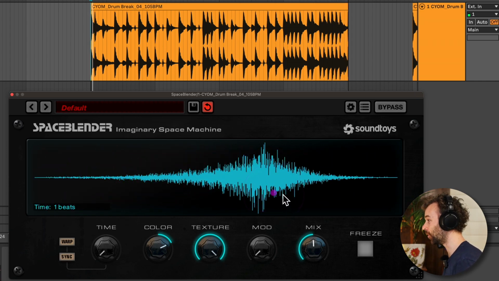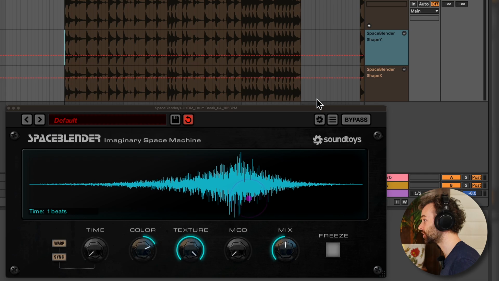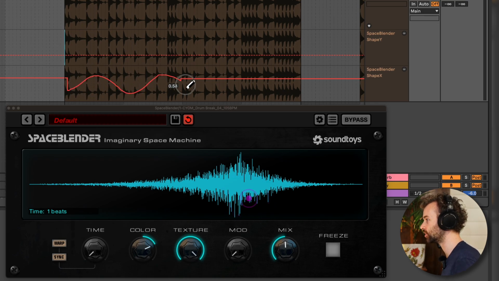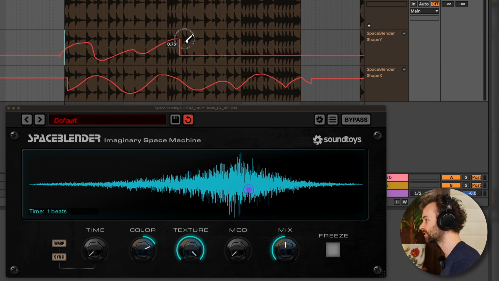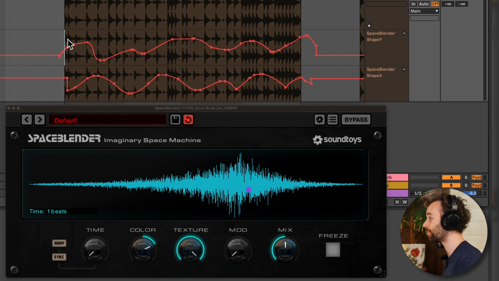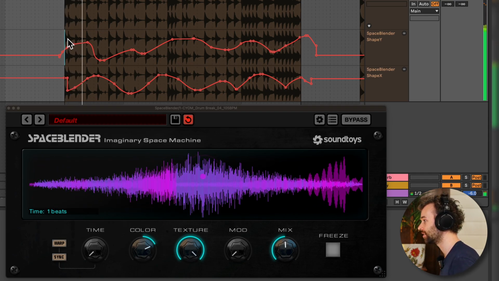Even cooler, we can also automate the position of this inside of our DAW. So I've gone ahead and added some lanes here for the shape X and the shape Y, and I could just draw in some kind of a random shape if I wanted to, maybe using the pencil tool and turn off the grid here. There's the X, there's our Y, and now this is moving automatically as we are playing through this sound.